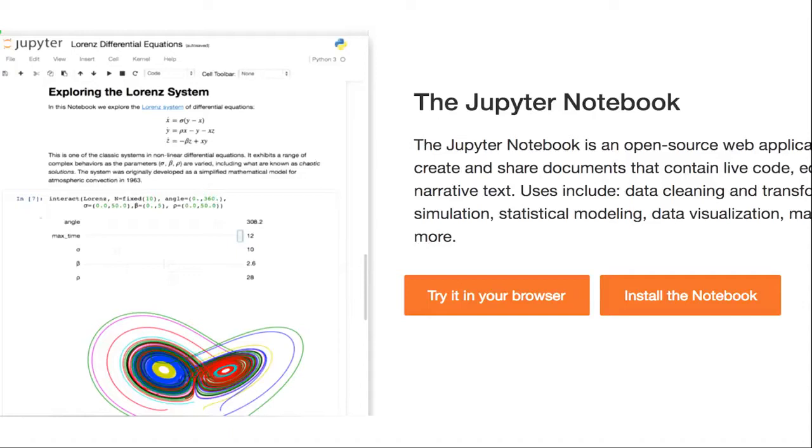It runs in your browser so it can show pictures and graphs and even animations. It also lets you intersperse markdown text throughout the code so that you can document your code as you write your code. Then you can save and share your notebooks with other people. So it's a great way to explore, document, and share information.